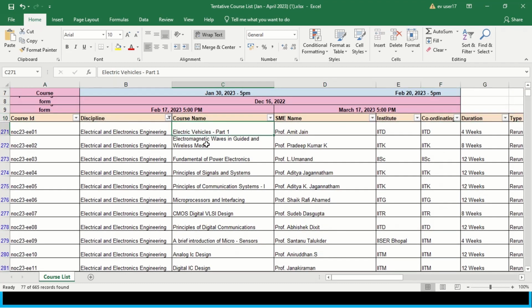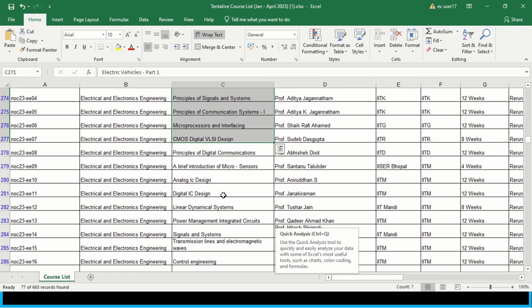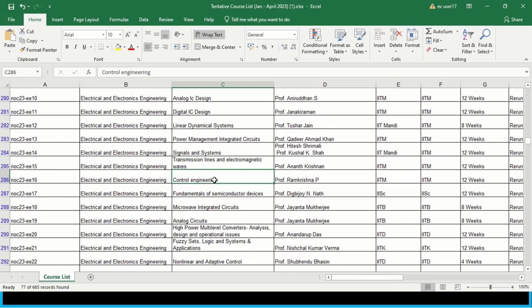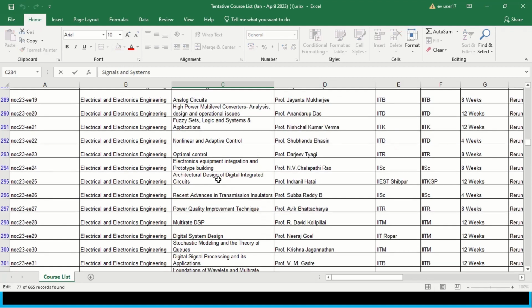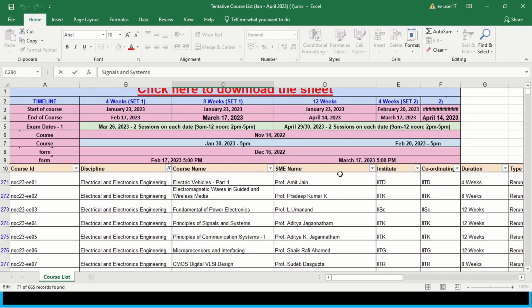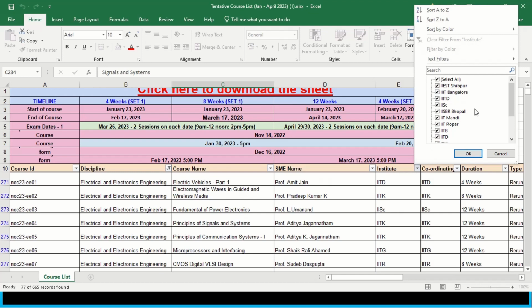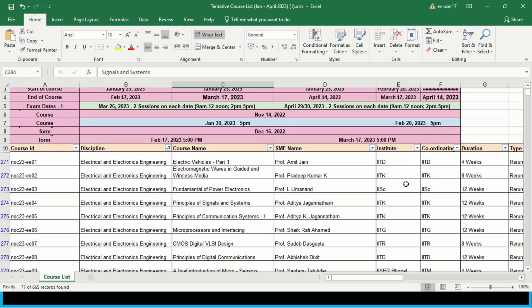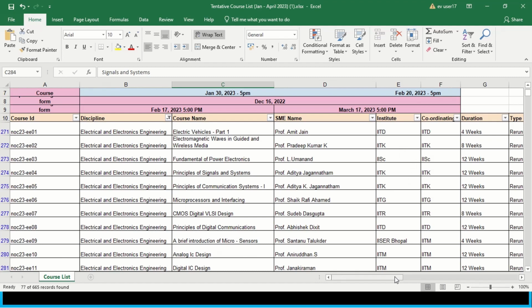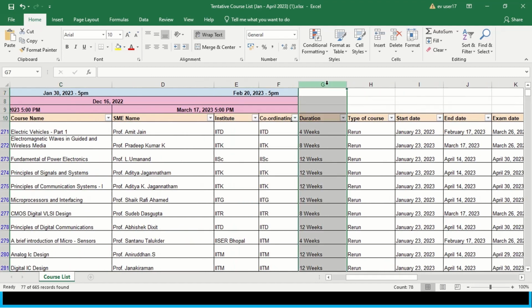You can see here electric vehicles, electromagnetic waves, fundamentals of power electronics, signals and system, and CMOS VLSI design, digital IC design, analog IC design, control engineering, signals and system. So these are the courses available freely and you can see which institute is going to conduct each course: IIEST and IISc, IIT Bombay, IIT Kharagpur, similarly all the IITs and triple ITs. These are courses conducted by IIT professors, and they have given the duration also in this column.